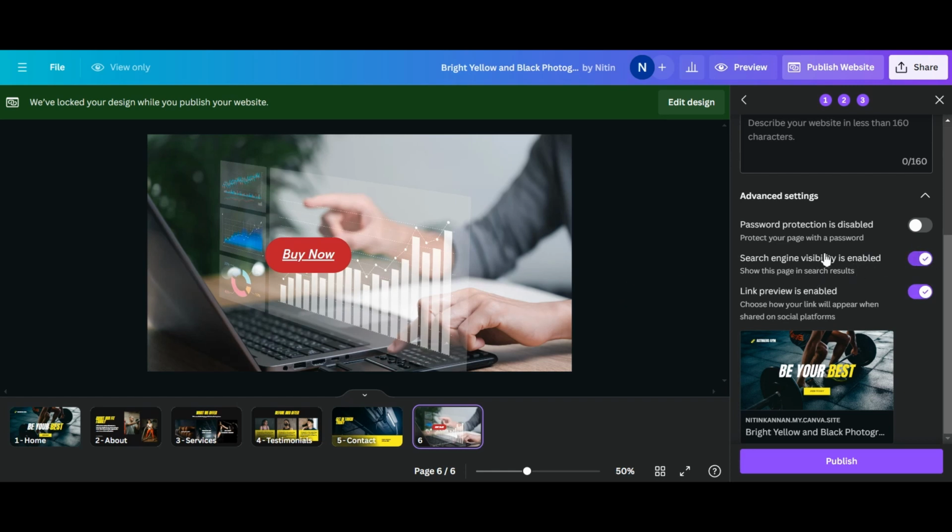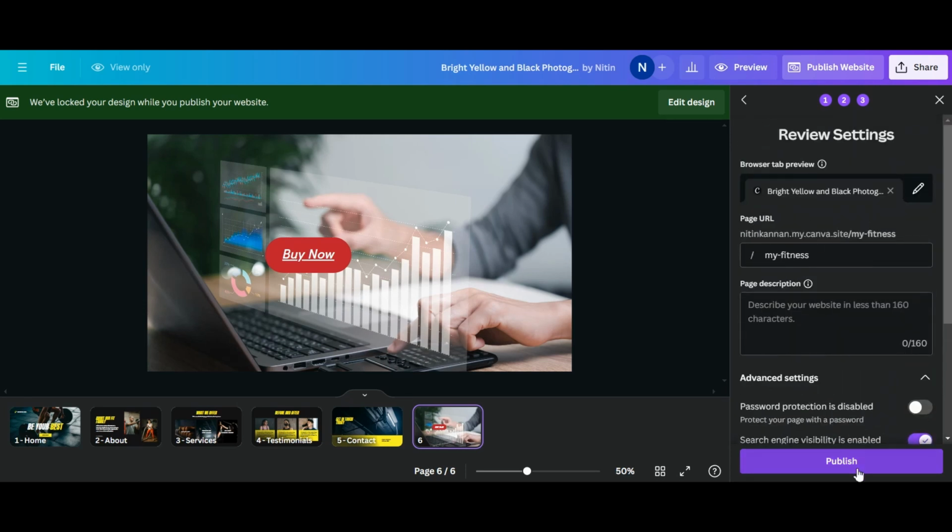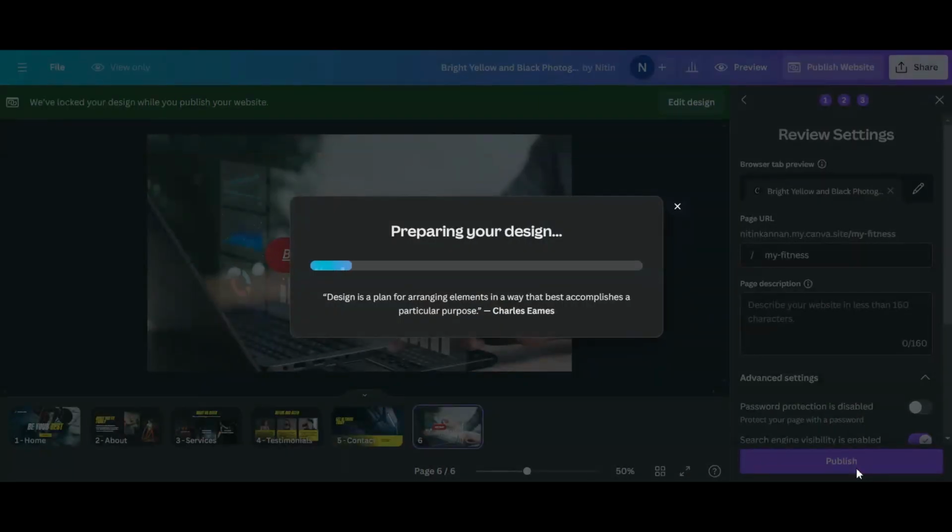So when I say search engines, if you're going on to google.com, you want to find your website, and only if this is switched on, you'll be able to find that. And when you say link preview is enabled, it's going to show you this small image here. So that's what link preview is. Once you've checked all of this, you can go ahead and click on publish, which basically gets the entire ball rolling. So it'll prepare your entire design, and it is going to publish this specific design onto the web. And once it is done, you'll be able to access your website.